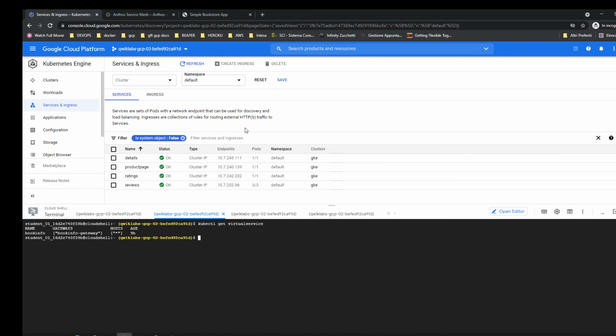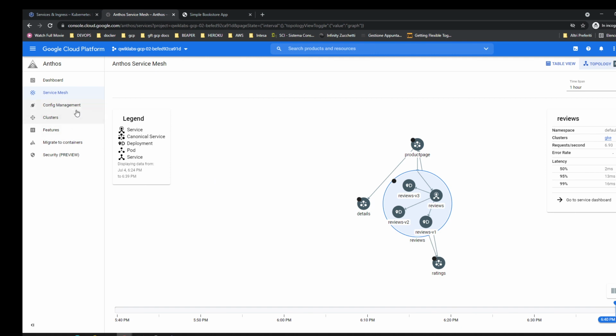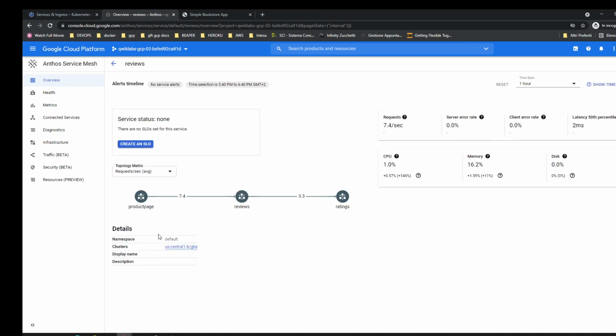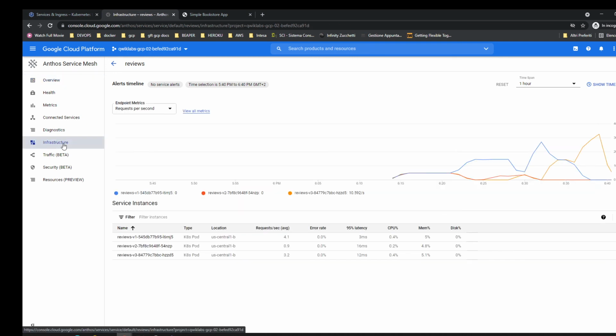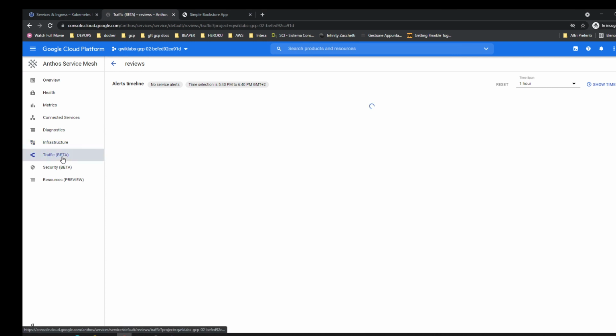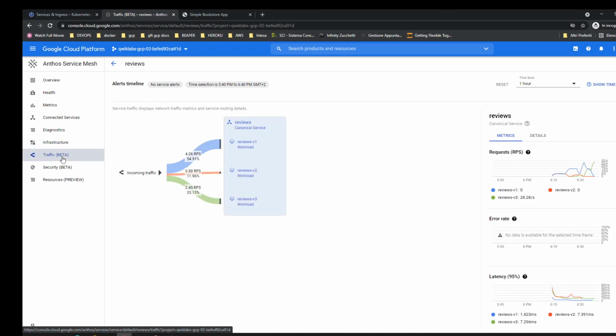So that's all I'd like to share. Now let's see, we're going to select reviews. I still have those 3 deployments. Click on infra. This is going down too. Traffic is in beta, 33%. It's going to take a long time for that.